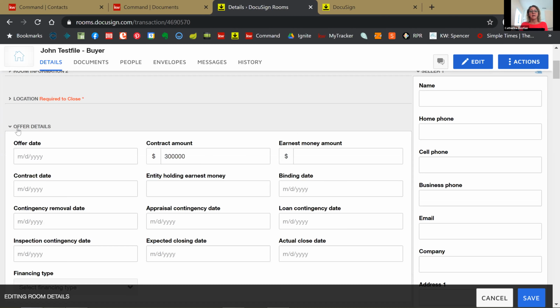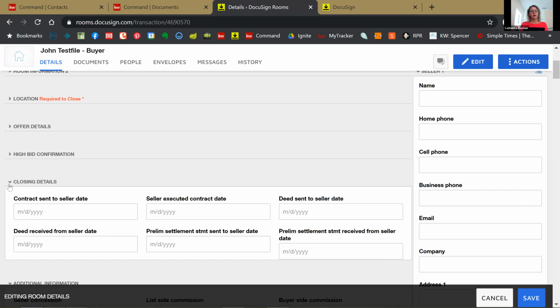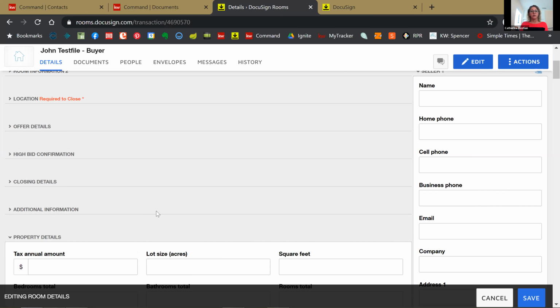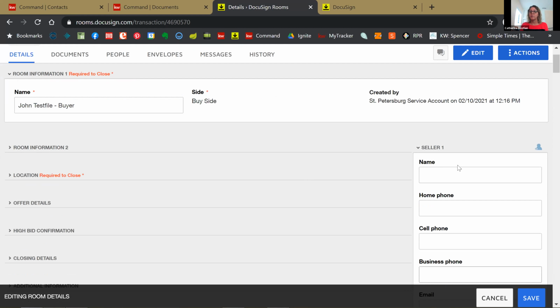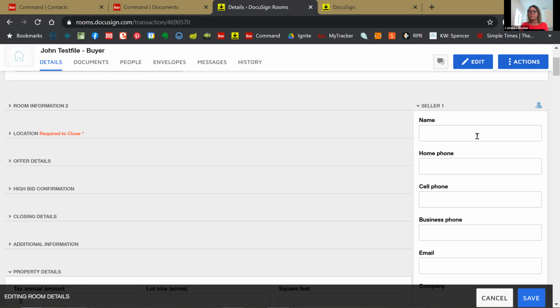Offer details. Got a contract amount. Some of these things will fill. Entity holding. Oh. The fidelity. And some of this will auto-populate, some of it won't, but that's all right. All right, so the biggest part here, you scroll over to this side, down this right side of the column, you've got seller information.